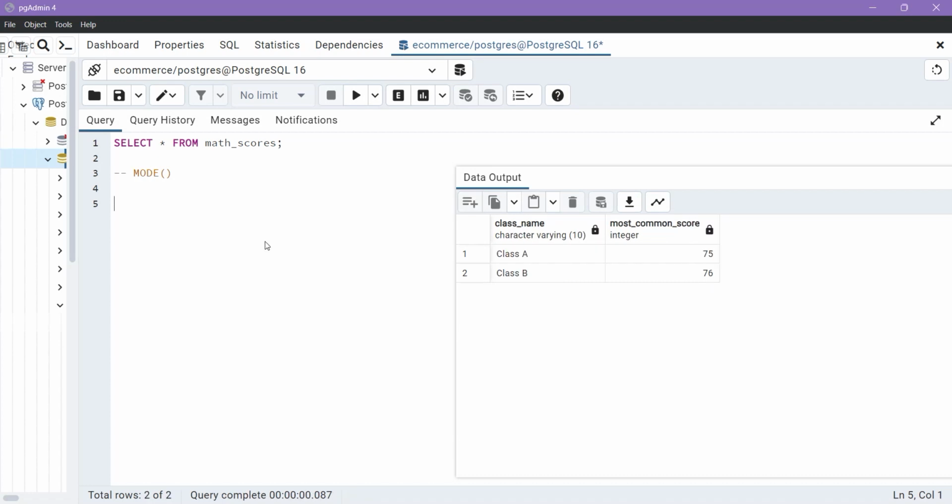The syntax for the mode function is as follows. First write the mode function. Then within group, after that specify parentheses, and within the parentheses specify the order by clause, then the expression. And as you know, this is the column or the expression for which you want to calculate the mode.